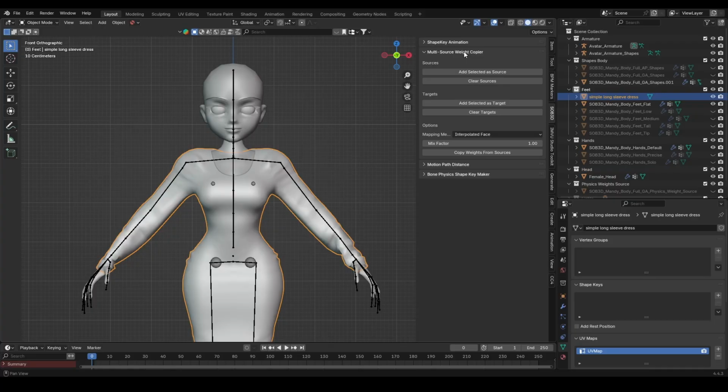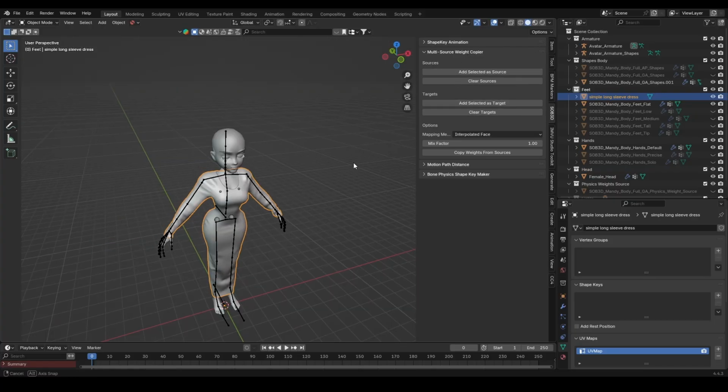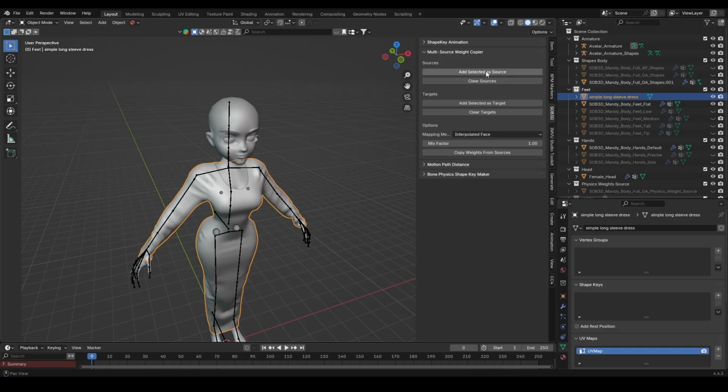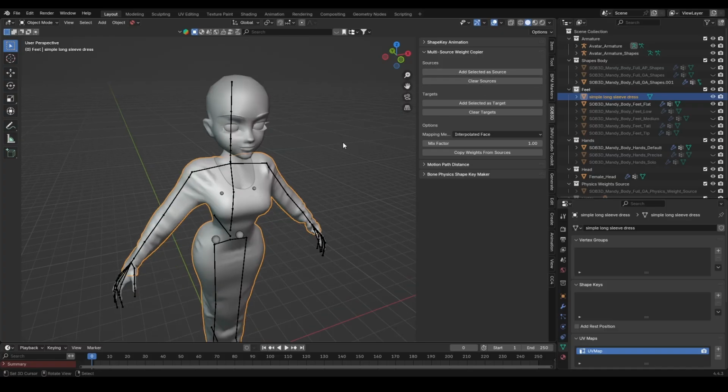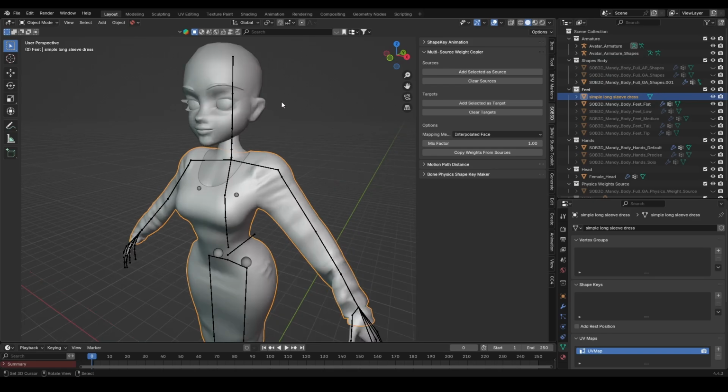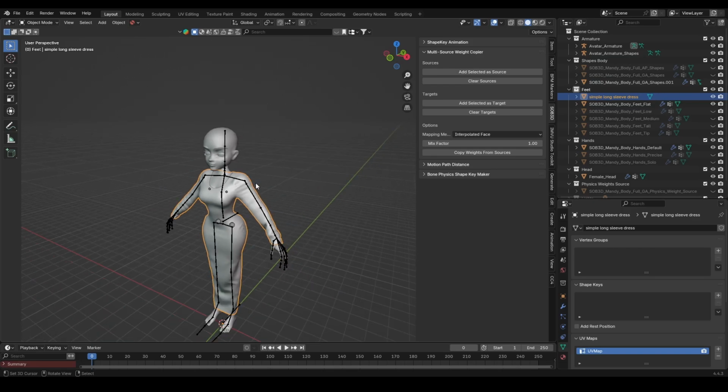I have a script that I use that I turned into an add-on. I'll upload this somewhere and put this in the description so you can get it for yourself. This just makes the whole multi-source weight transfer a lot easier.